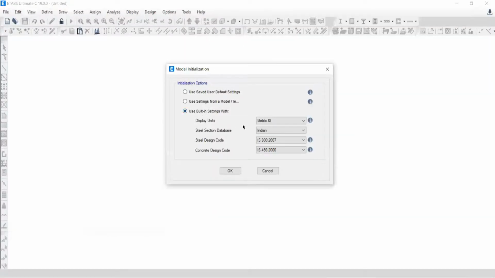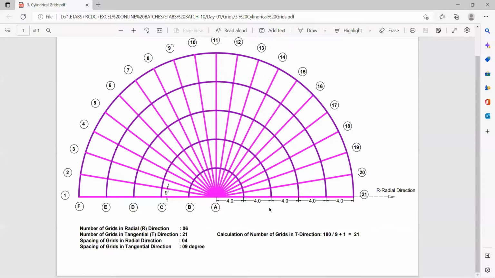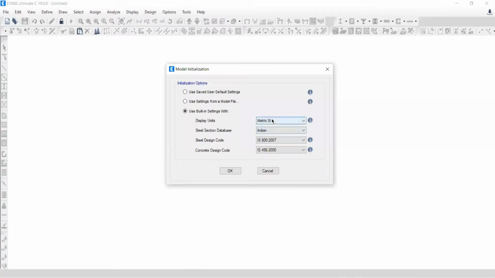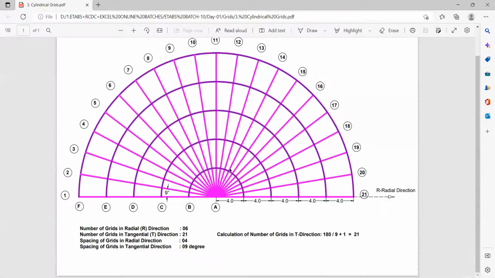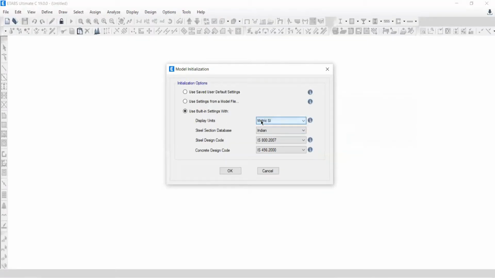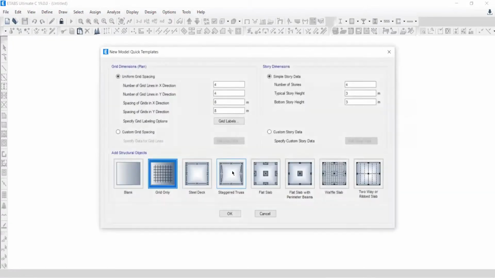So I need to go to ETABS metric SI because it is in meter. If it is in mm, in that case also you have to go with the metric SI. But if your drawing is in feet and inches, then you have to go with the US customary option. Okay, the first option. Got it? Rest of all things will be as it is, if you are going to design your structure for India. Let's say simply okay.